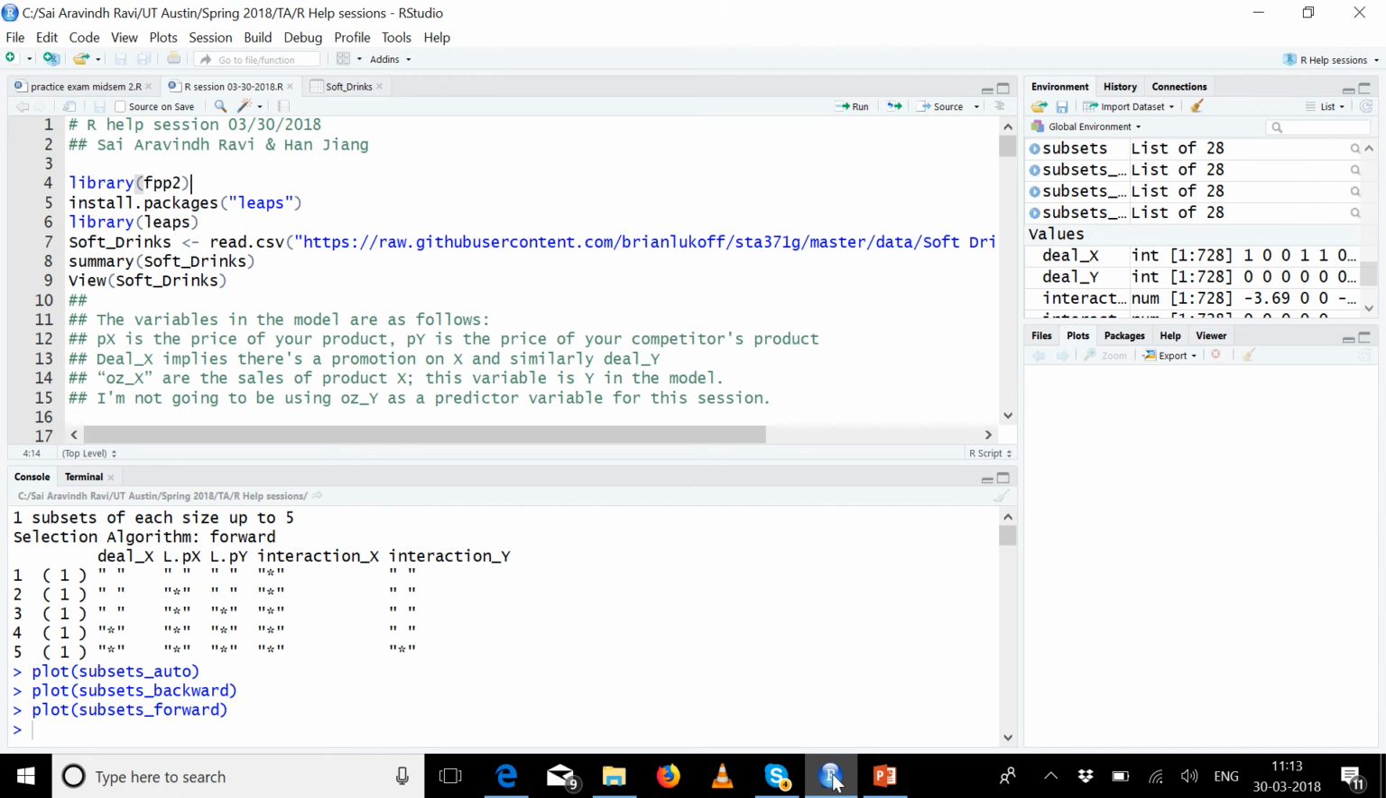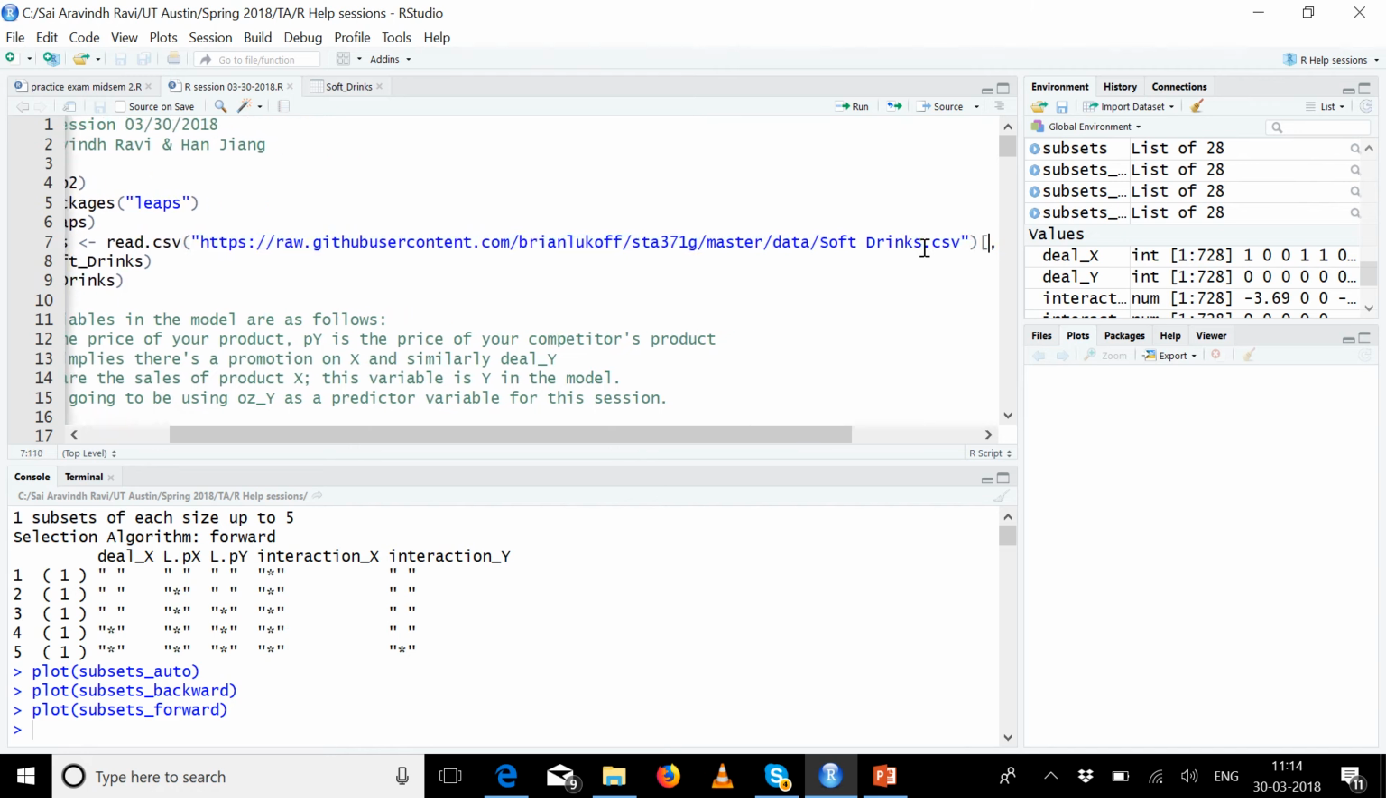First of all, I haven't uploaded this R script yet on GitHub, but there is this data set called soft drinks that I have uploaded to the usual link. You have the 371G master data, so you just need to copy that, and the last thing is softdrinks.csv. I recommend you load this data set.